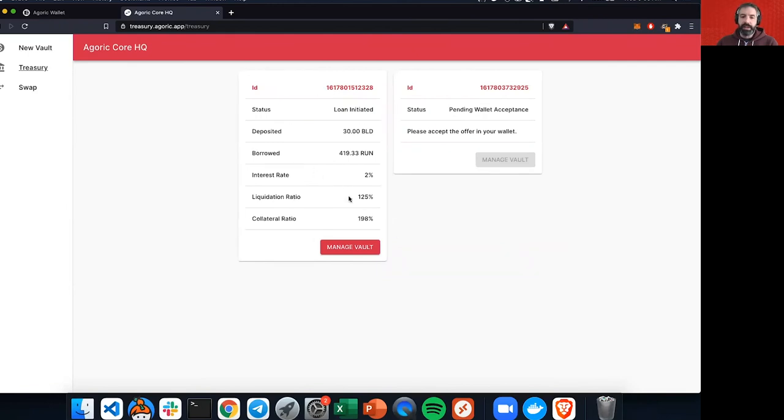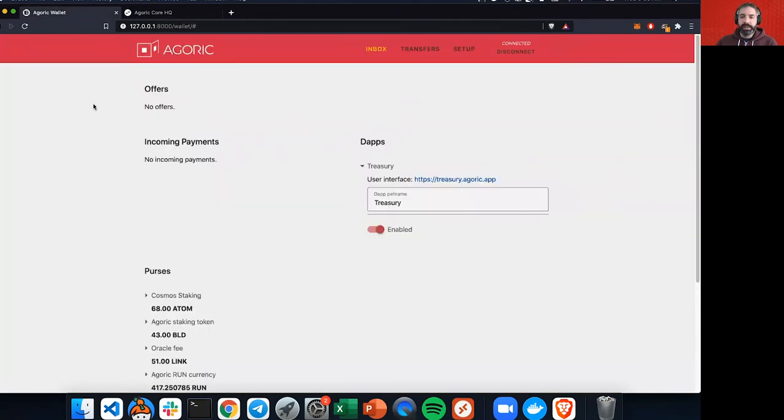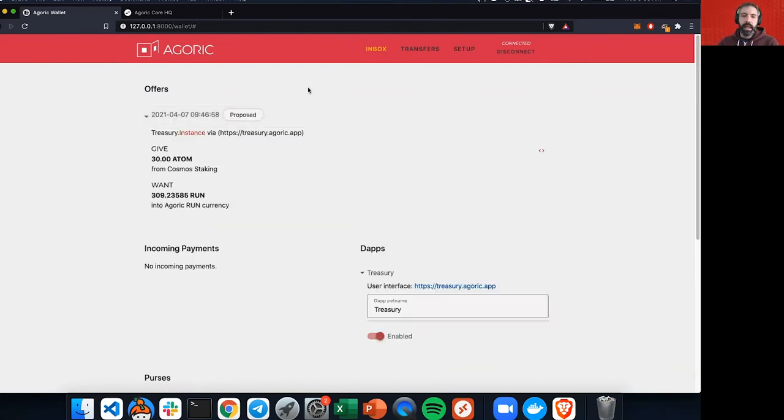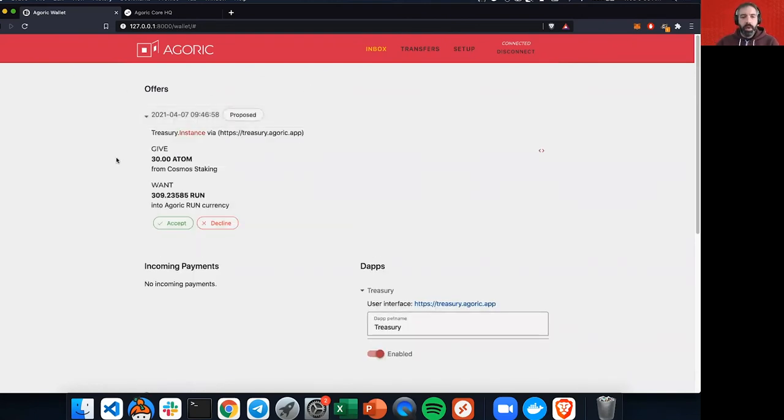And you can see I've got an existing vault here. This new one is now pending wallet acceptance. In a second, this will plumb through the system and be shown as an offer. And there we go. Especially for those of you that are new to the Agoric system, one thing that is really important about the way offers are structured is that they include a give and a want. In this case, I'm giving 30 atoms to create the vault and I want 309.23 RUN.